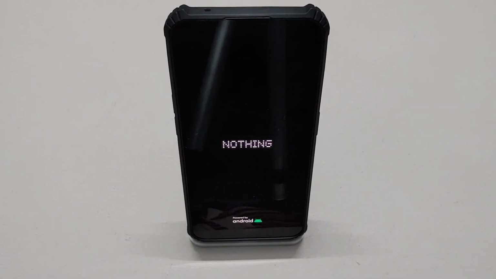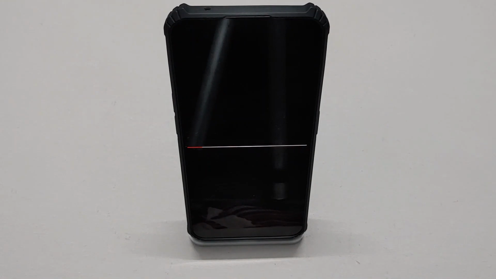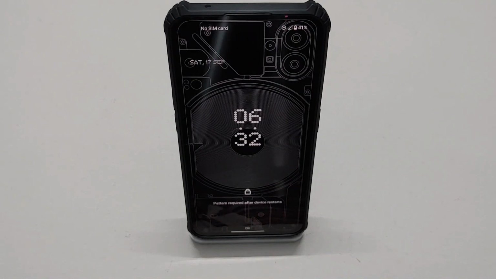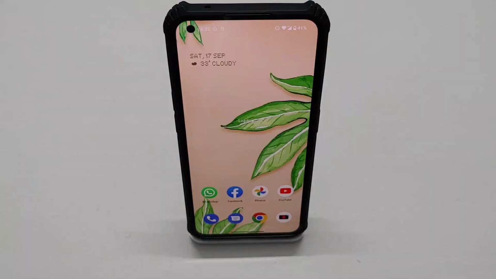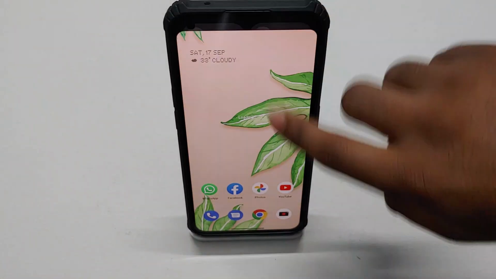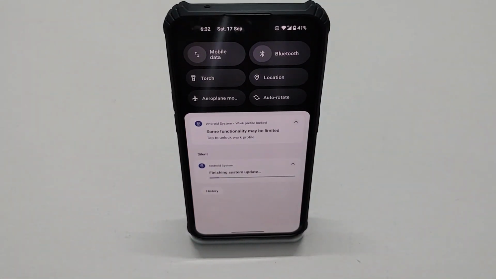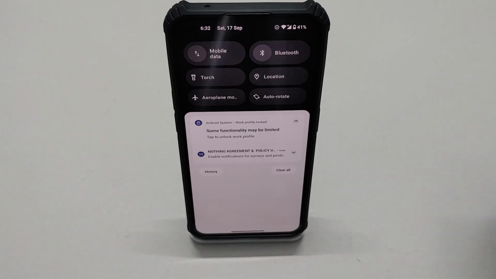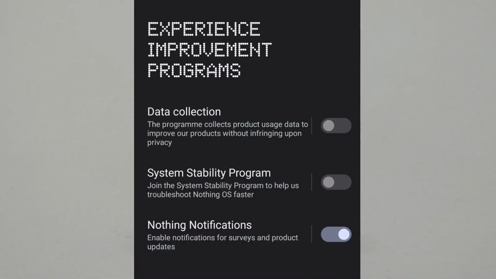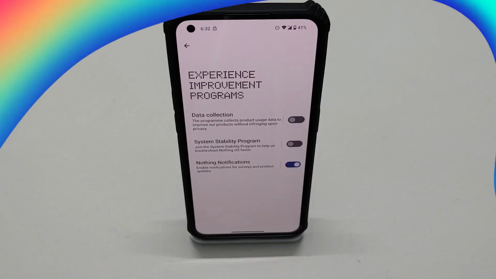So finally the update downloaded and it started installing, and I am speeding up this part also. In the changelog they mentioned that they have updated the new update animation. As you can see, this is that animation. So finally the update is completed, and now the Nothing Phone 1 is running on the new 1.1.4 update. After installing the update I got a new notification regarding data collection, and I have turned it off.